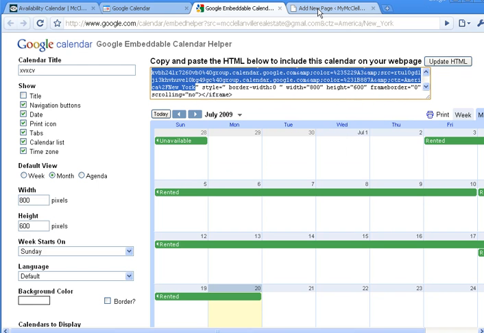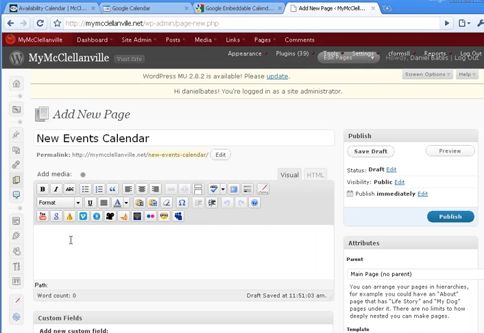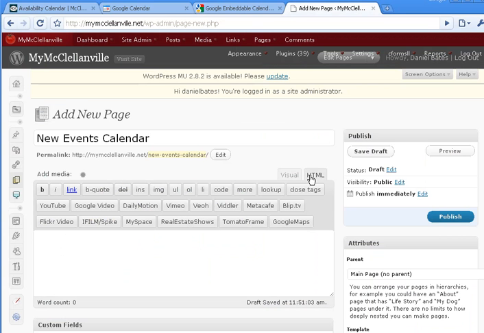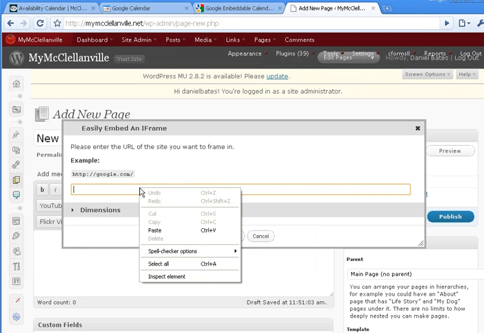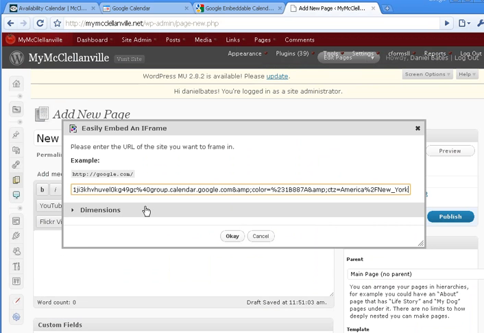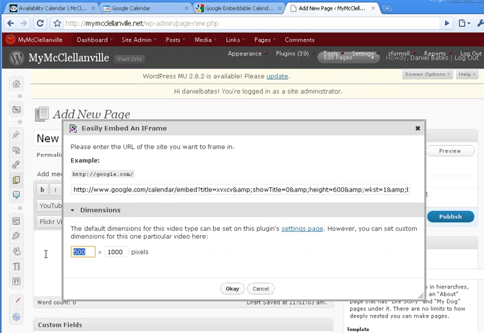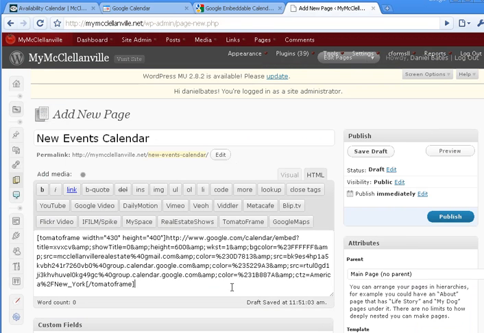Then I'm going to go over to my post here that I've already started, and I'm going to click the HTML tab because Jason hasn't quite finished creating the tomato frame button. But once we come over to the HTML tab, I'm going to click tomato frame, right click, paste in that code that we just did. And then for dimensions, you might have to play around with this, but I happen to know that the dimensions I want are 430 by 400. I'm going to go ahead and click Publish here.